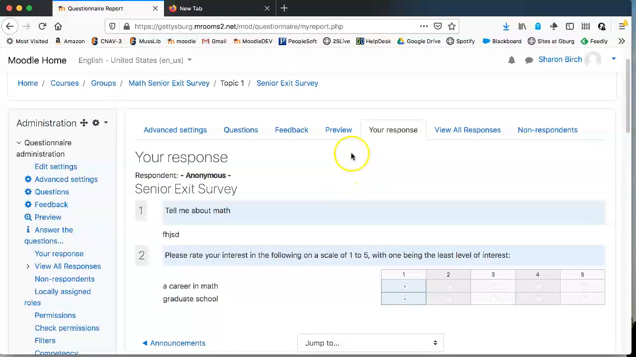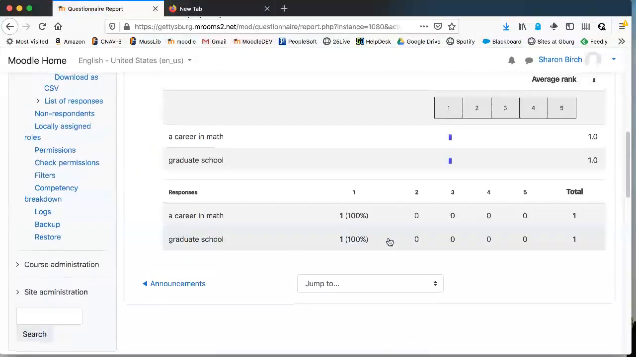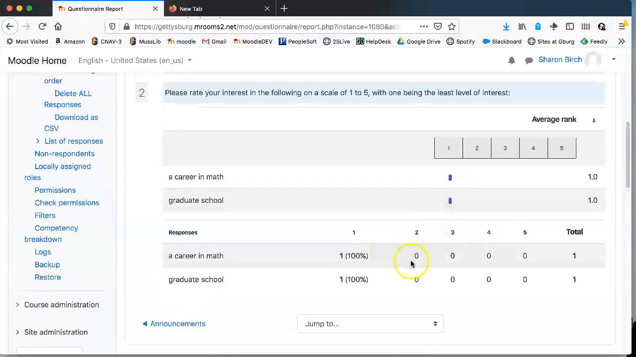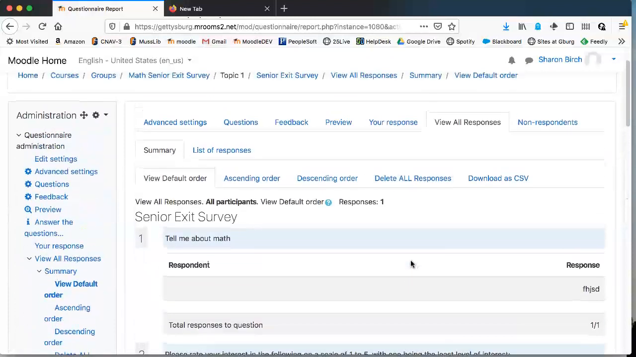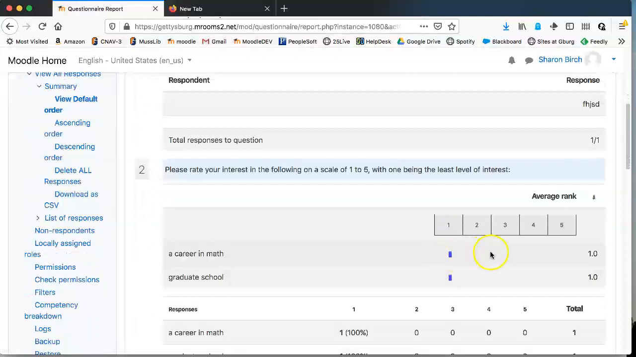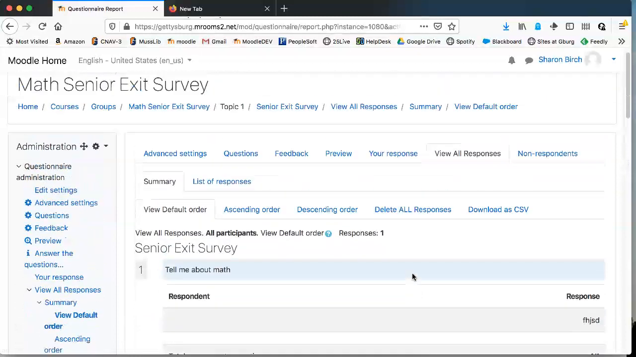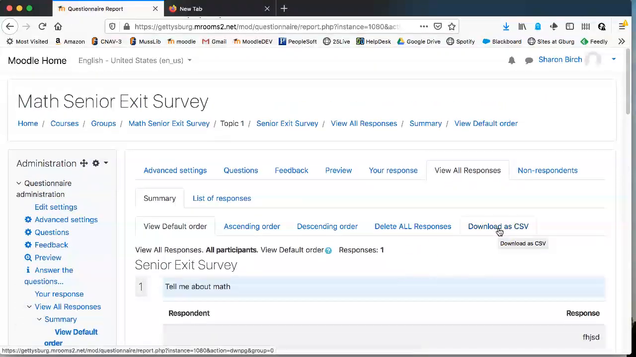But now, see there's some new tabs up here. Because I'm the editor, I can see these and I can view all the responses. So there's only one set of responses so far. It's that one. And it actually does do a little bit of analysis here, but you would probably want to download a CSV to do something a little bit more advanced. So I'm not sure how detailed this will get, depending on the question type. It might be everything you need, but if not, downloading a CSV is the way you'd want to handle it. And that is the questionnaire tool in Moodle.